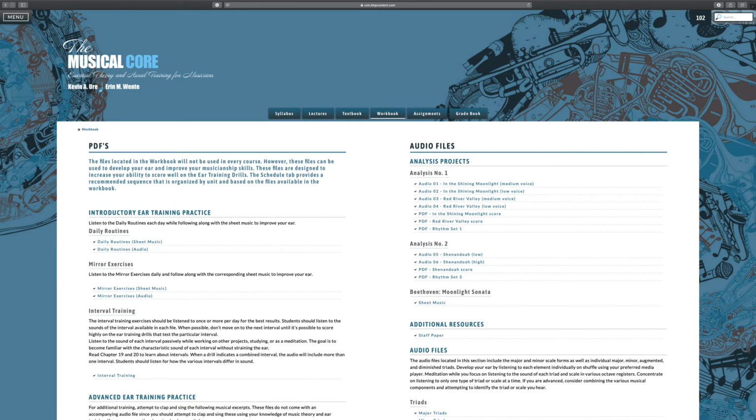Okay, so the next tab is a workbook. The workbook is where you're going to get all of your booklets. So the booklets you need to download are on the left-hand side. Everything on the right-hand side under audio files, you don't need to worry about for this class. That's actually for a 101 class that meets in person that wants to have some basic performances.